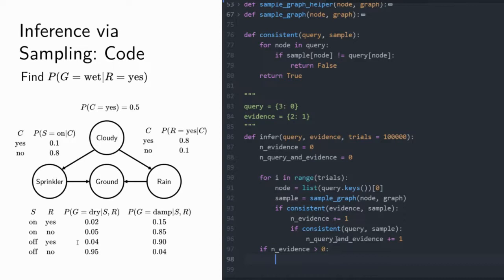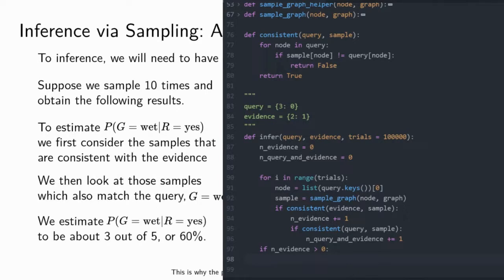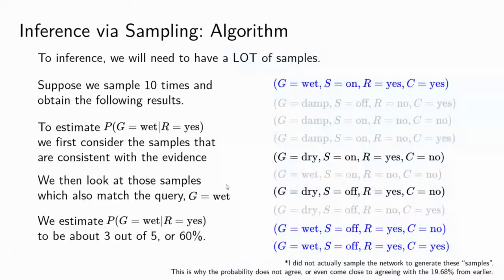Oh, sorry, I didn't see that question. Can I explain that consistent function in relation to the slide with 10 examples? Yeah, so going back real quick to this slide, and I think it was already answered in the chat. Effectively, the consistent function is just checking which of these samples are consistent with both the query and the evidence. So the black or blue ones are consistent with the evidence, where it is raining, yes to rain. And then the blue ones are consistent with both the evidence and the query, where it's wet, exactly.